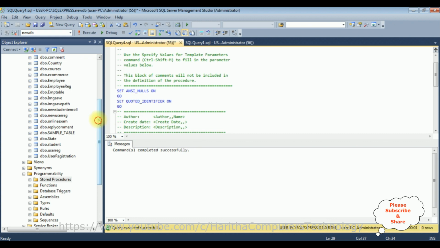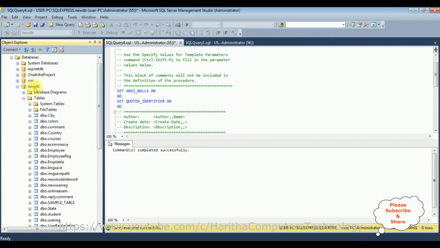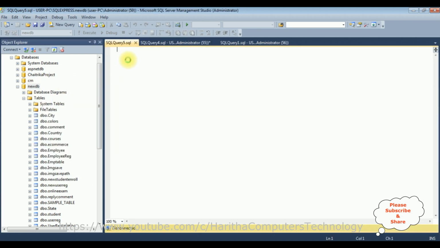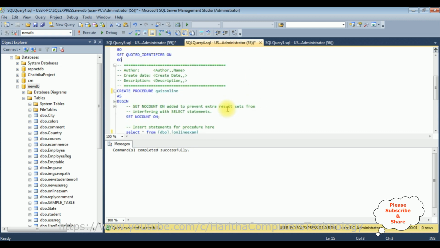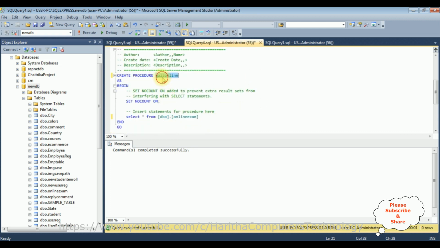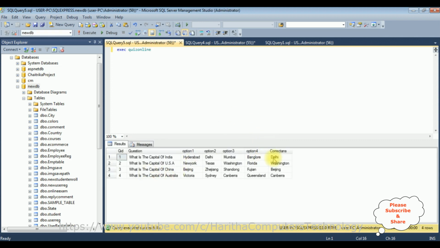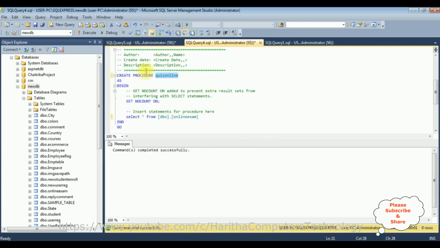Let's execute the stored procedure to check the results. I'm selecting the new DB database, right click the mouse, new query. Let's execute the stored procedure. To execute the stored procedure, the keyword is the exec and the stored procedure name is quiz online. Execute. And here we got the results of this stored procedure.